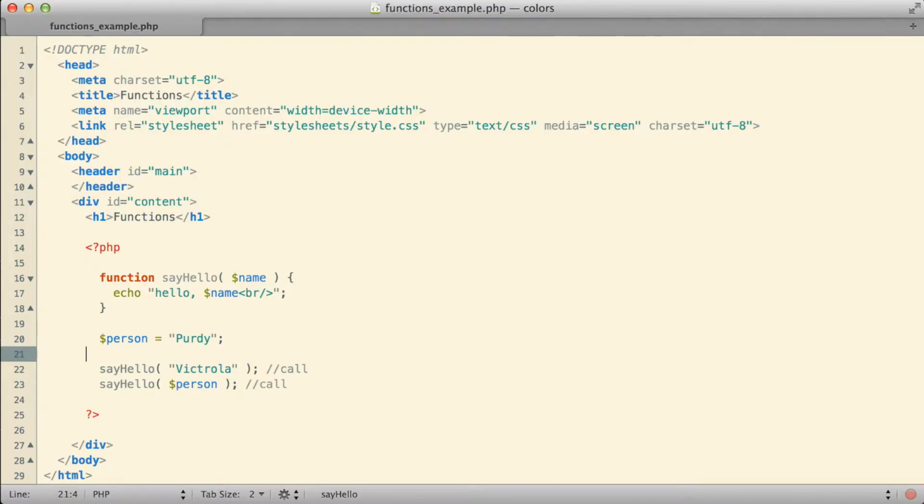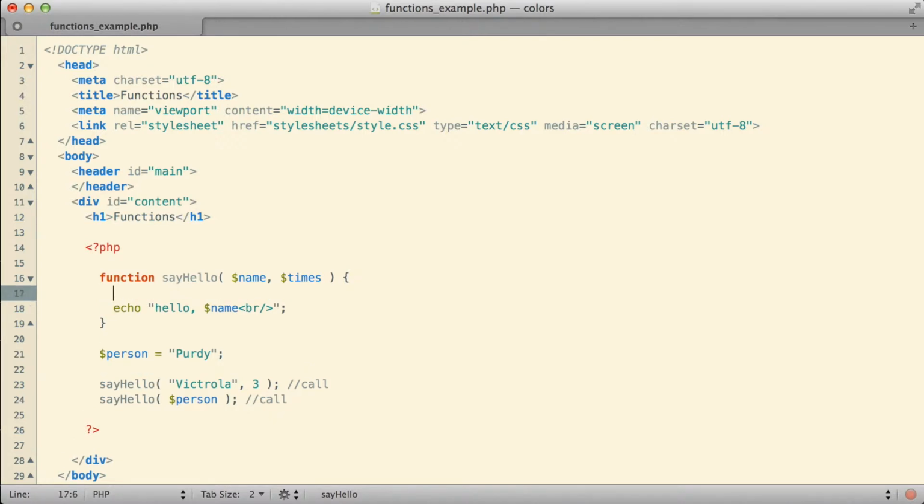If I wanted to, I could pass multiple values to each one of the different functions. If instead of just passing a name, I also wanted to provide it with the number of times that I wanted it to say hello. Say, for example, I wanted it to say hello to Victrola 3 times. I might want to pass that extra number, let's say 3. I could then provide another variable up here in my function to accept that value. And then in the function itself, I could make use of it.